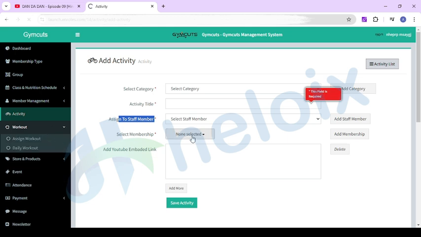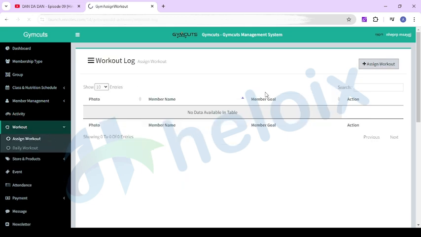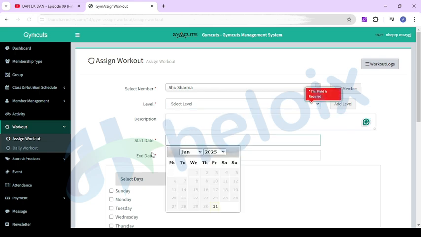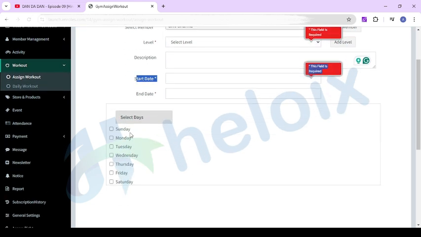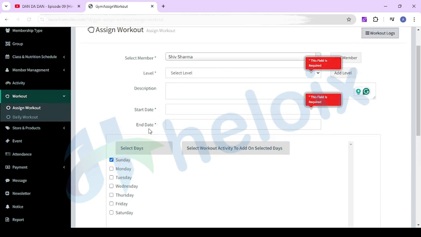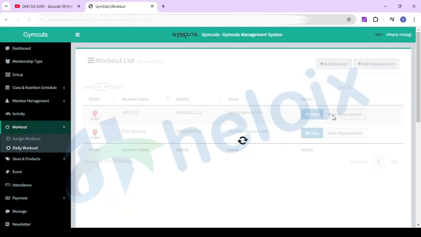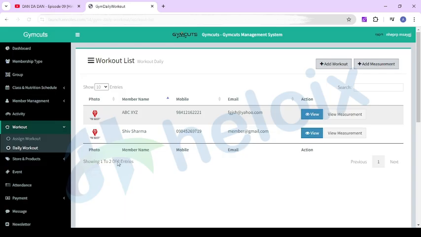Then we have a workout. So here you can check assigned workout data. We can select member, level, description, and date. Then we will select date and activity. Currently we have not selected the data, that's why it's not coming. Then we have daily workout, which you can check. We can check measurements as well, which data we have filled.